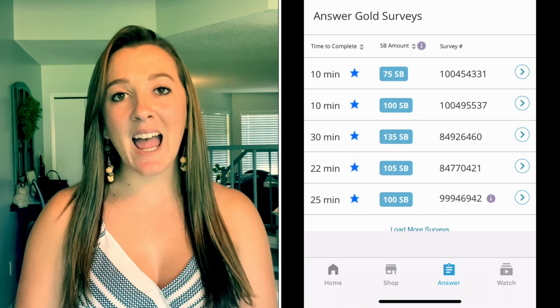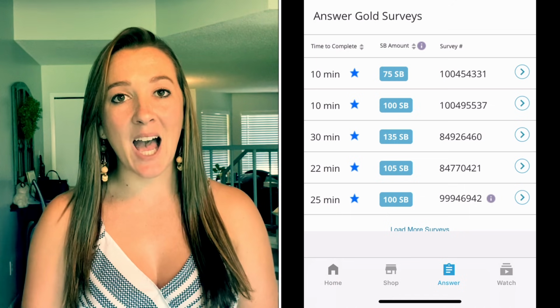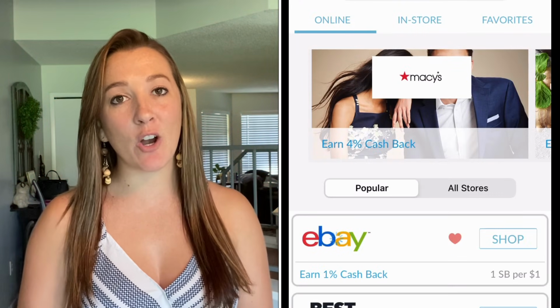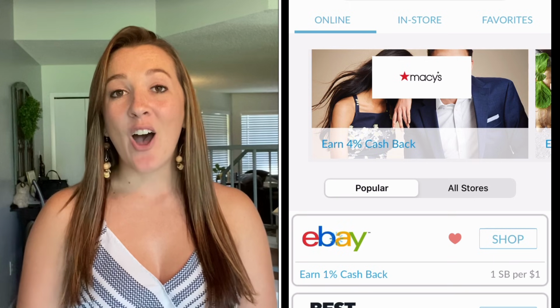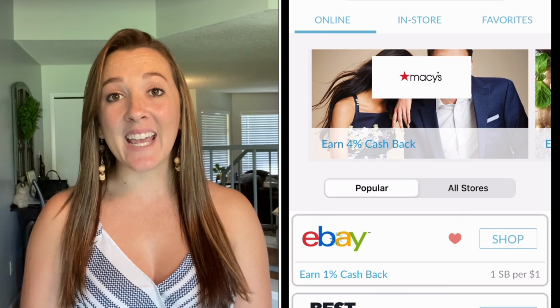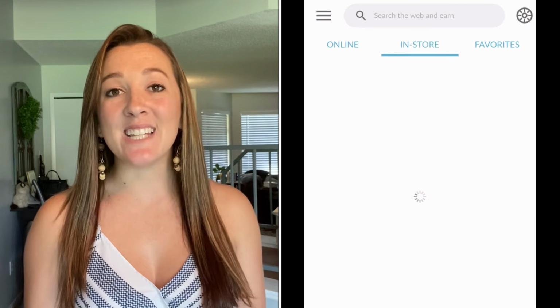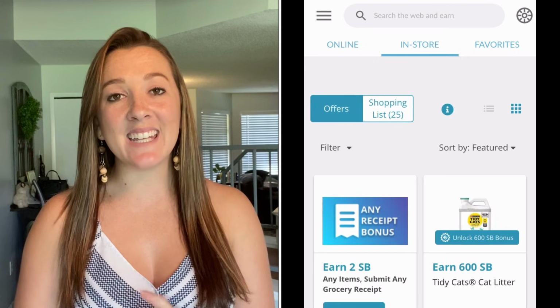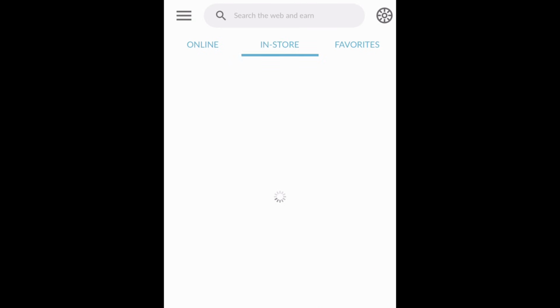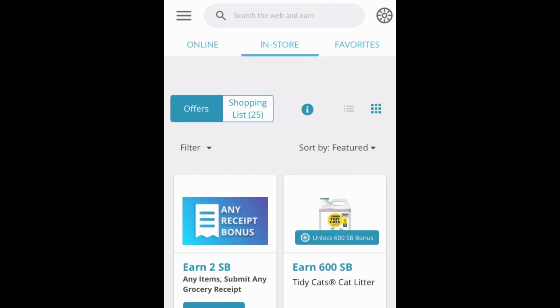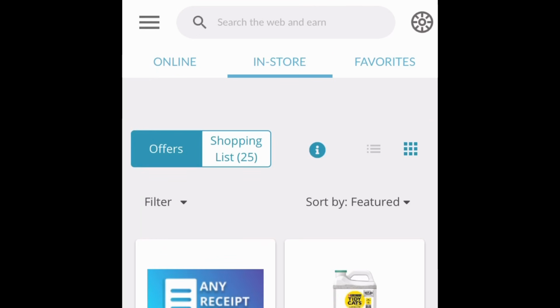So what you're going to click at the bottom is the Shop tab. Then at the top, there are 3 different categories: online, in-store, and favorites. So if you're shopping in store, of course, you want to click the in-store tab. I use this app a lot when I go to Walmart, and that is how I get sometimes $5, $10, $15 moneymakers, which is why I love this app so much. So this is going to show you a ton of in-store rebates.